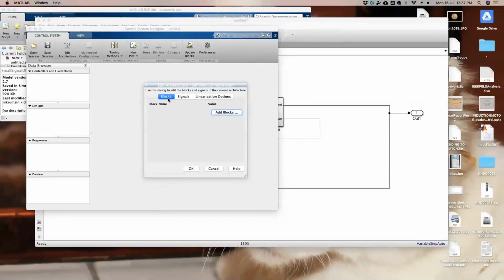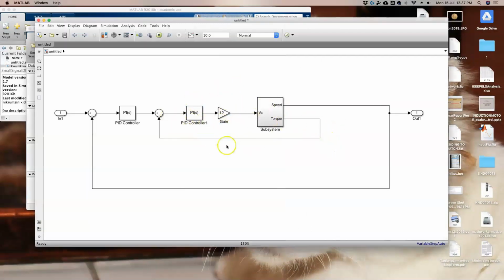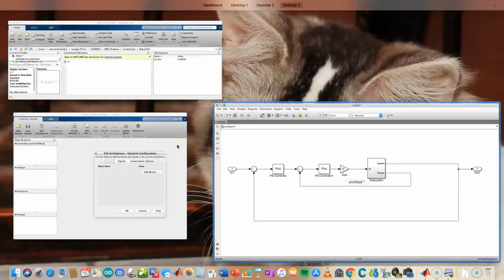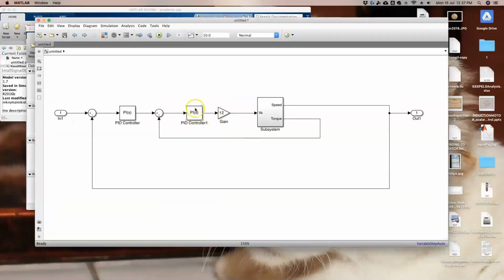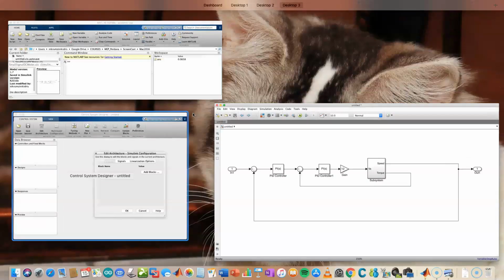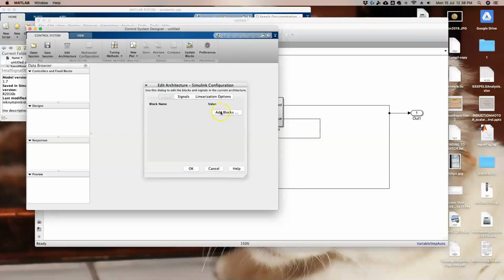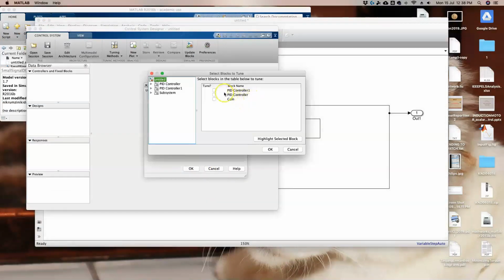is where we need to define which block in this Simulink model we want to tune. Okay, in our case, obviously we want to tune the torque controller, which is the PID controller 1 here. So what I will do is I will add the block, which is the PID controller 1 here, and then click OK.